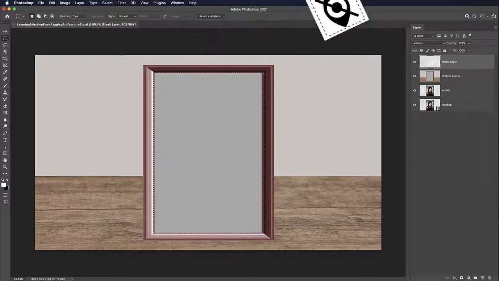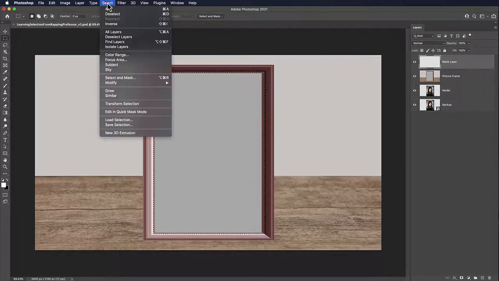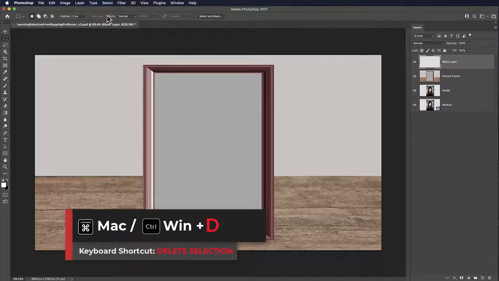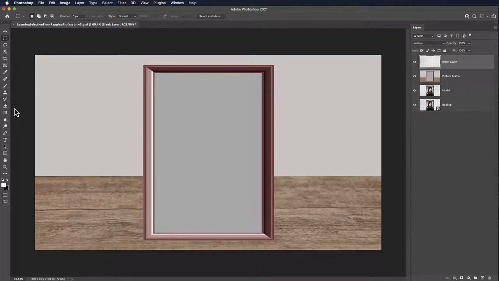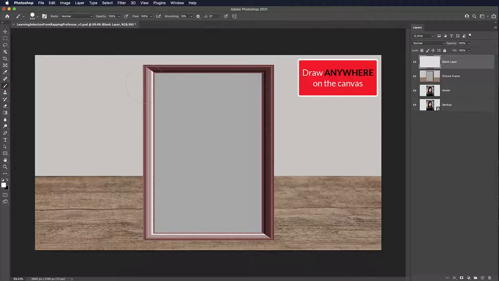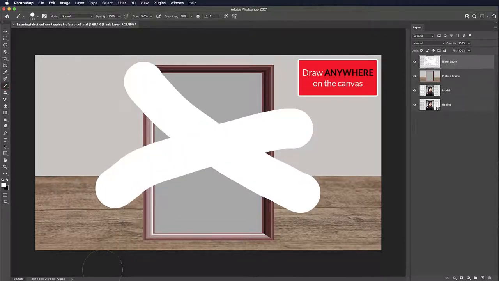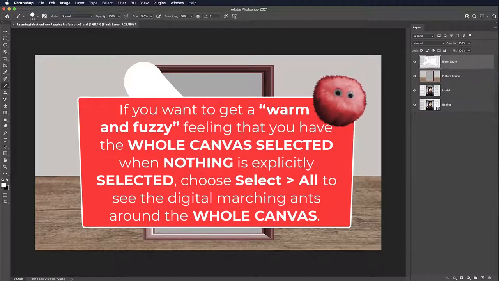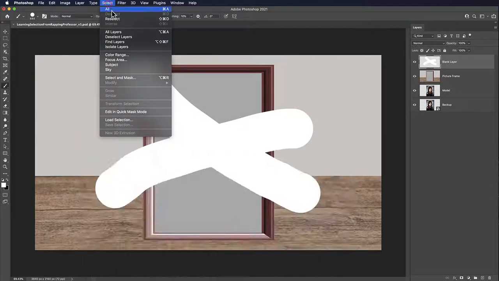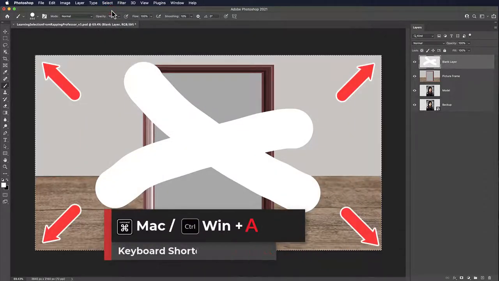Let's illustrate this rule. Choose select, deselect, to remove the current selection. Use the brush tool with a large white brush stroke and draw anywhere on the canvas. Notice how the whole canvas gets affected when you paint anywhere on the canvas. Not exactly what we want to do in this exercise. While not necessary, if you want to get a warm and fuzzy feeling that you have the whole canvas selected when nothing is explicitly selected, choose select all to see the digital ants marching around the whole canvas.